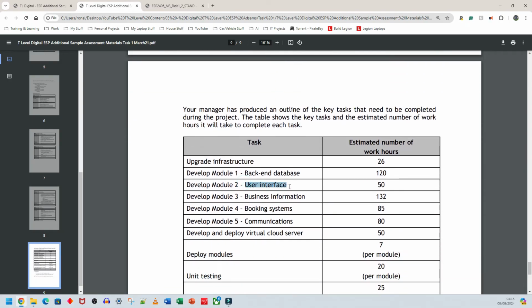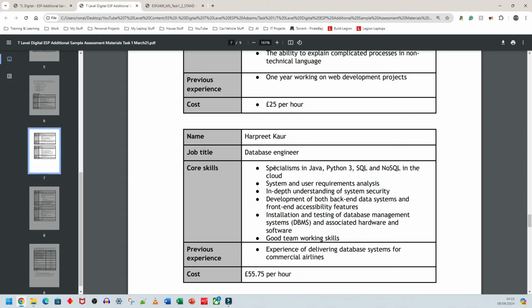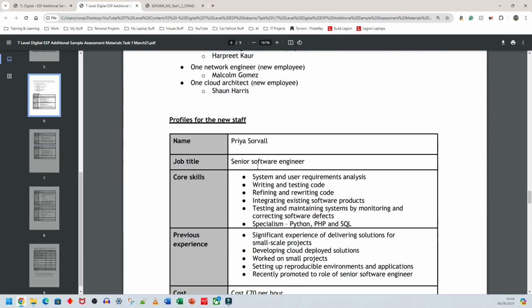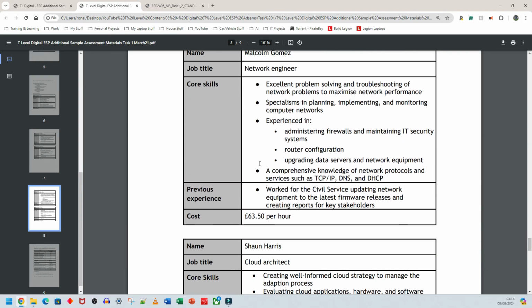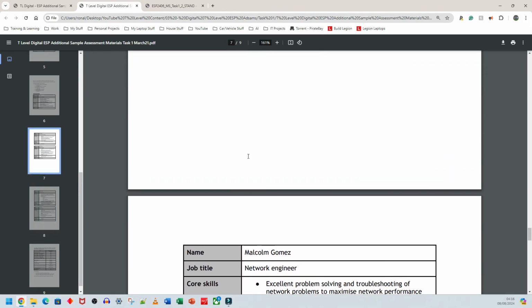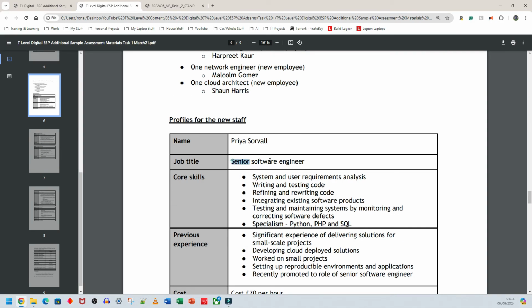For user interface, I don't remember the names of the people, but I'm probably going to use the junior software engineer and the senior software engineer. For business information, 100% the cloud architect. Cloud architects are going to have an overall picture of the entire system, and maybe again either the project manager, which I think you're involved in, is £200 per day or something like that. And I would also go for maybe the senior software engineer. For module 4 booking systems, I would probably go with not the network engineer but the database engineer, and I would also go with the senior software engineer.